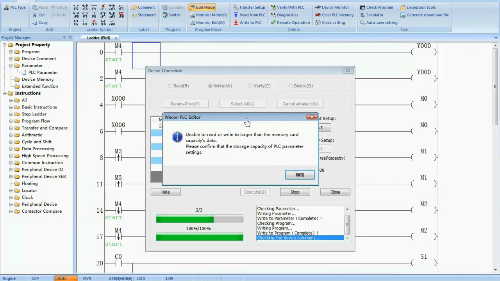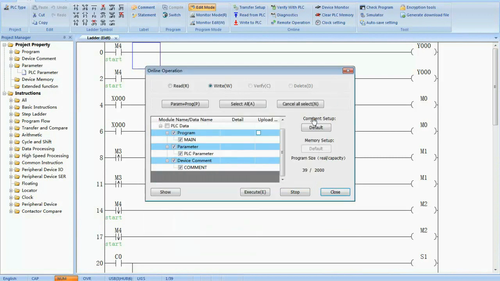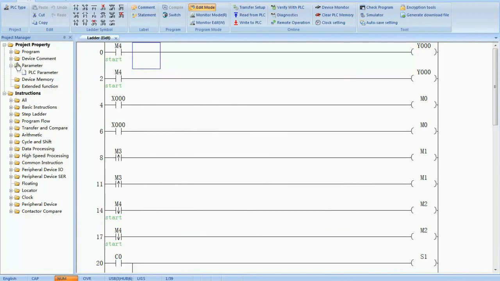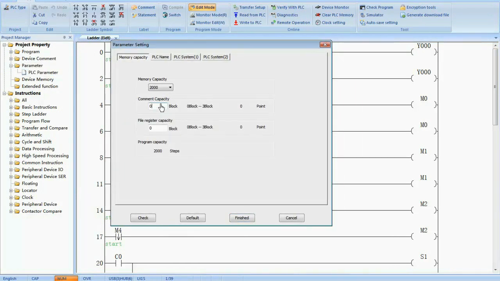Actually, many beginners will have such a problem when they try to download the PLC program with annotation. We need to set the parameter here, the PLC parameter. Here you can see that the command capacity is 0. The default value is 0.